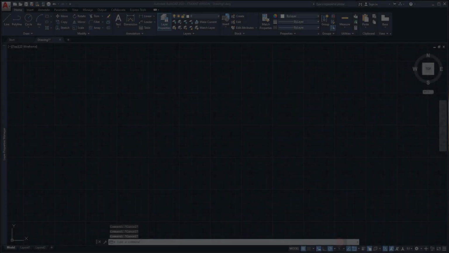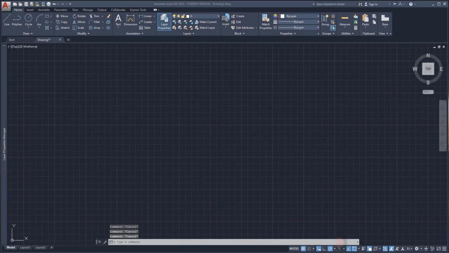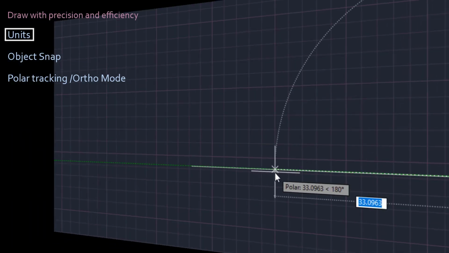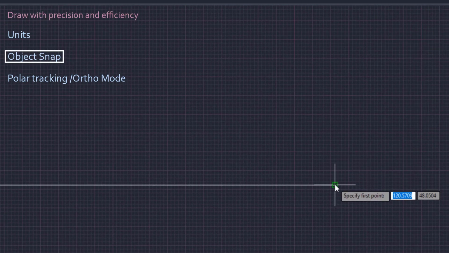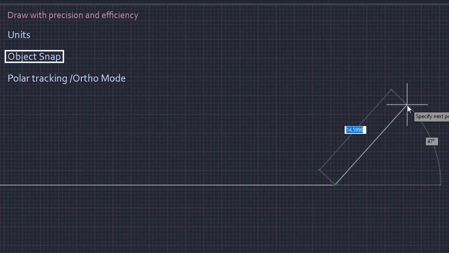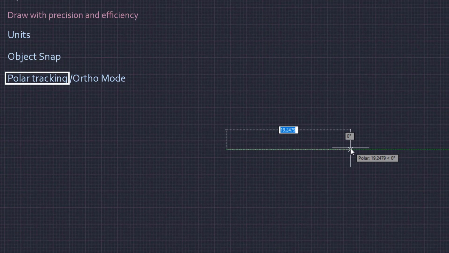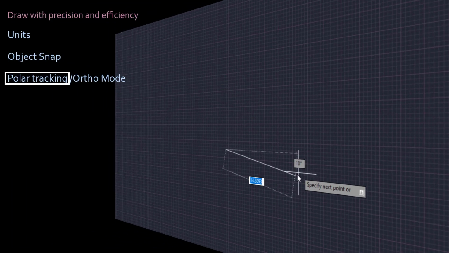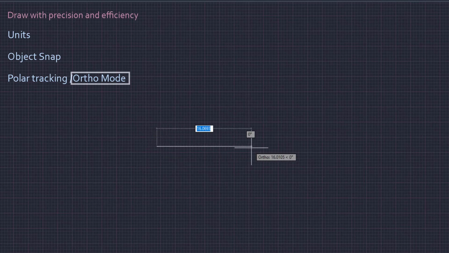Before starting to draw anything, first we will learn how the units work, and then we will cover the basic accuracy techniques. How to use object snap, which snaps the cursor to specific points of objects, polar tracking, which snaps lines to specific angles, and ortho mode, to draw horizontal and vertical lines.